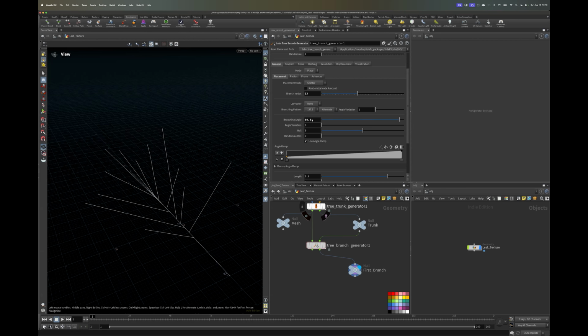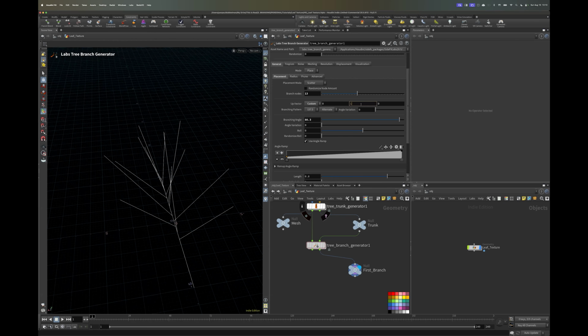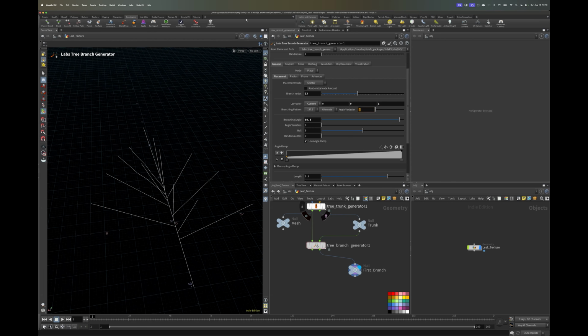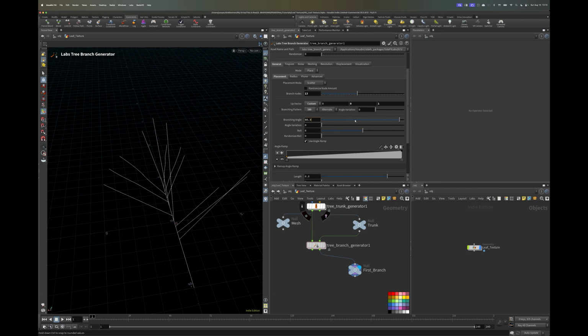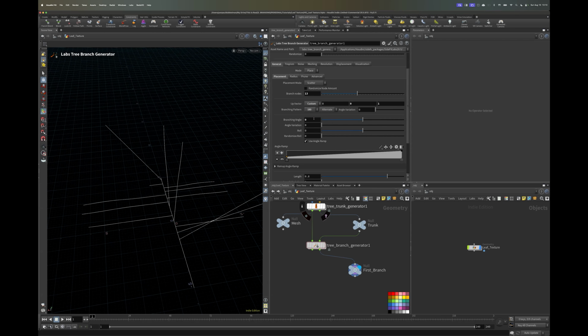But one thing that is not great here is that they are all pointing in all kinds of different directions. To make sure that everything stays on the same axis, you can use this custom up vector and set it again to the Z direction. And then instead of making the branching pattern 137 degrees, make it 180 degrees.